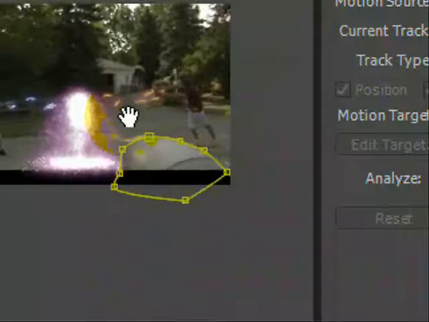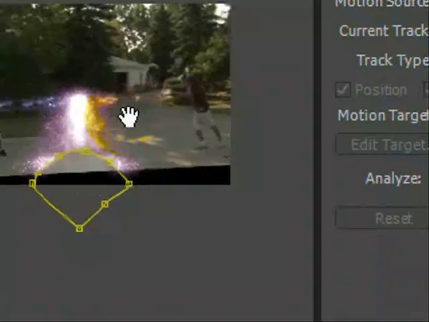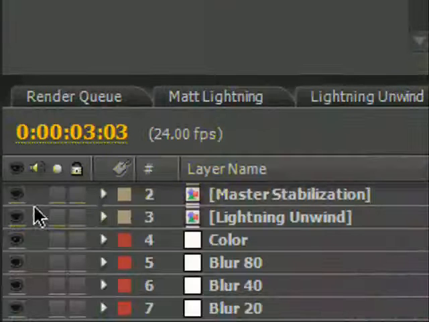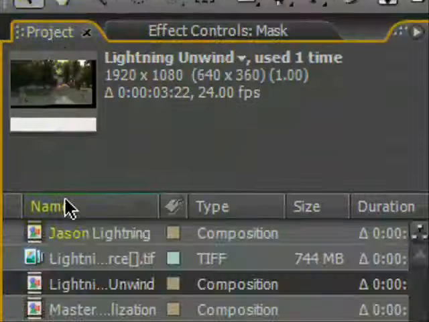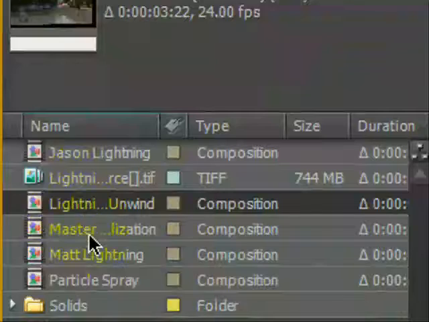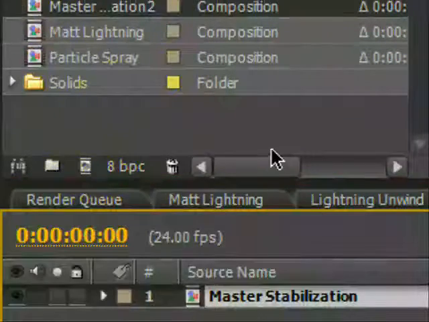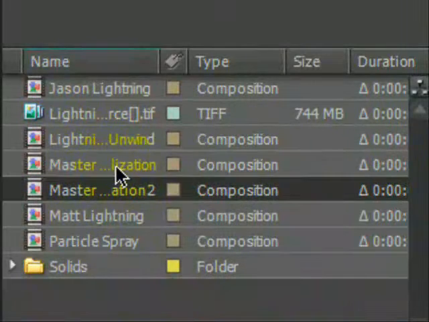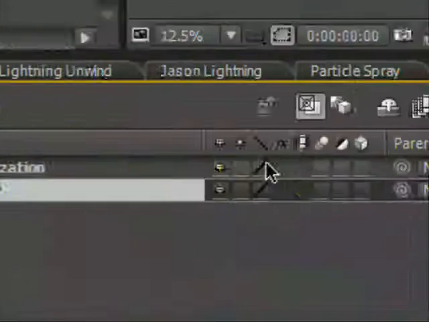See, it's coming down the street, and looks like the mask blocked off our mailbox pretty well. There we go. All we have to do is unwind and we're almost there. All right, let's take these two layers off here so we just have our particle spray, and let's unwind the layers. So we'll go to project, master stabilization, new project here, where's our particle spray? It's right here.